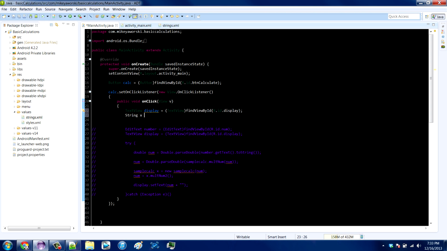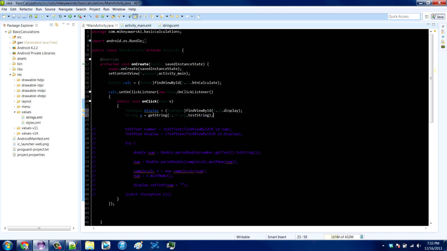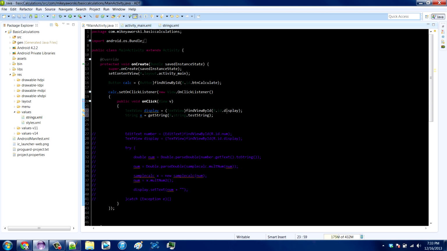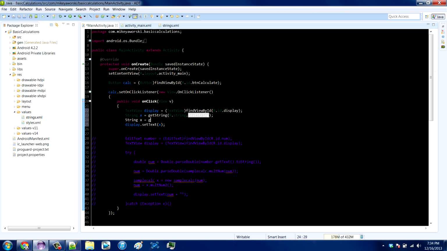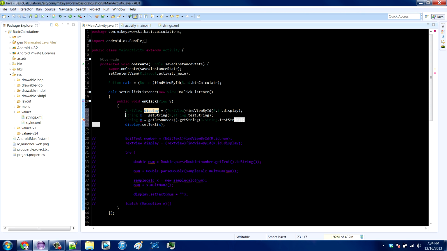So string x equals get string r.string.testString. And remember that test string was the name of the string, so that's how I'm referencing it. And then let's say I wanted to display that, so display.setText, so set the text of the label to be the string x. So now when I click the calc button, display is going to change to the content of the test string. And there are multiple ways you can do it. You could create a string x equals get resources dot get string r.string.testString. So that's another way to do it.